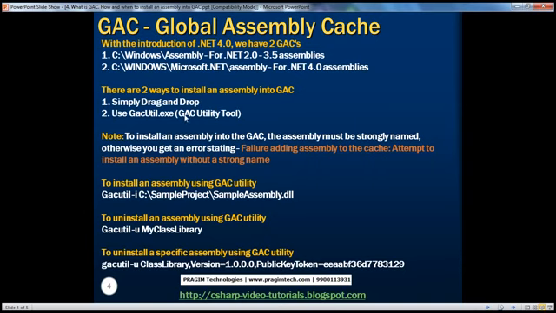Alright, so to install an assembly into the GAC you use a tool called the GAC utility, the Global Assembly Cache Utility Tool. Basically there are two ways. One way is simply to drag and drop from one folder to another folder. Just drag and drop the assembly and it gets copied over. Or you can use this GAC utility tool, gacutil.exe. So we'll see how to install an assembly into the GAC using this tool.